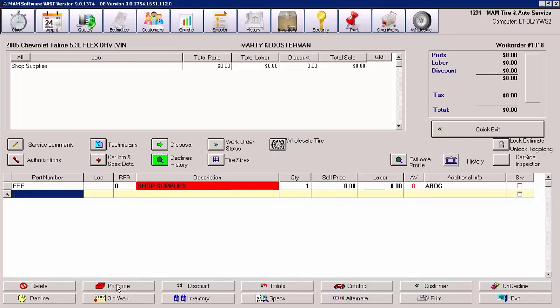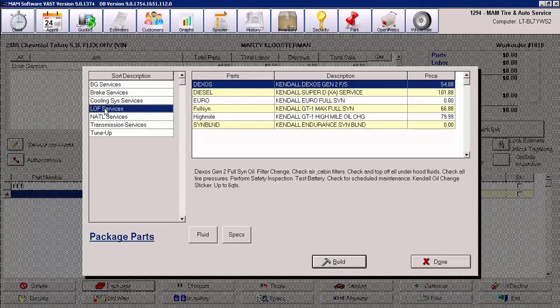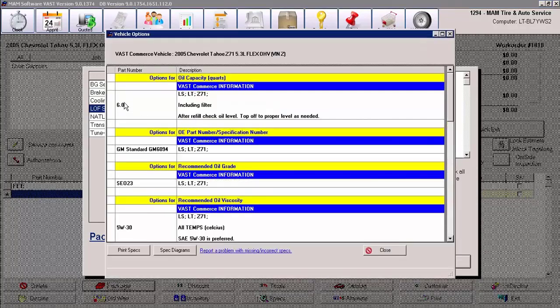What I'll do is click on packages in the lower left hand corner of the screen. From there, it'll open up a window where I have several different sort descriptions available. I'll start by clicking on LOF services, and again, you will see a list of different oil change options available. In this case, what I like to do first is click on fluid, which will identify for me the type of fluid and the viscosity, the capacity, etc. for this particular year, make, and model vehicle.